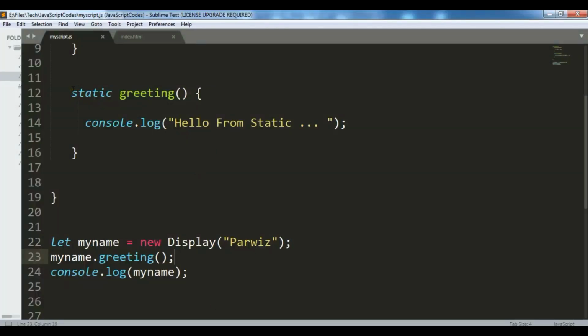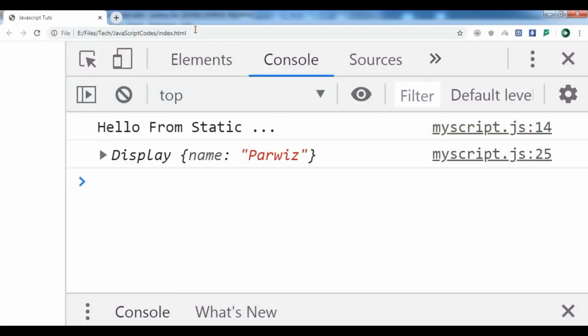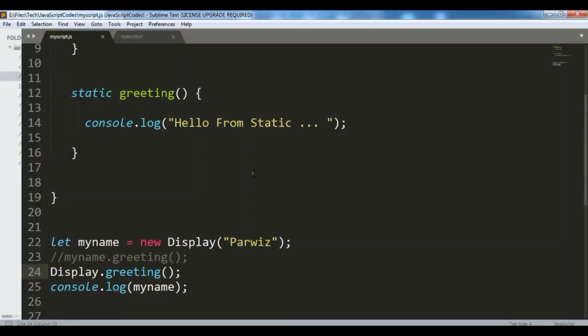Now when you are using static with your functions, you cannot get that through your object. You need to call your, for example, your class name. So if I say, let me just comment this, and if I say display dot greeting, and if I see the result, you can see that we are receiving hello from static. So like this, you can declare static functions in your class in JavaScript.